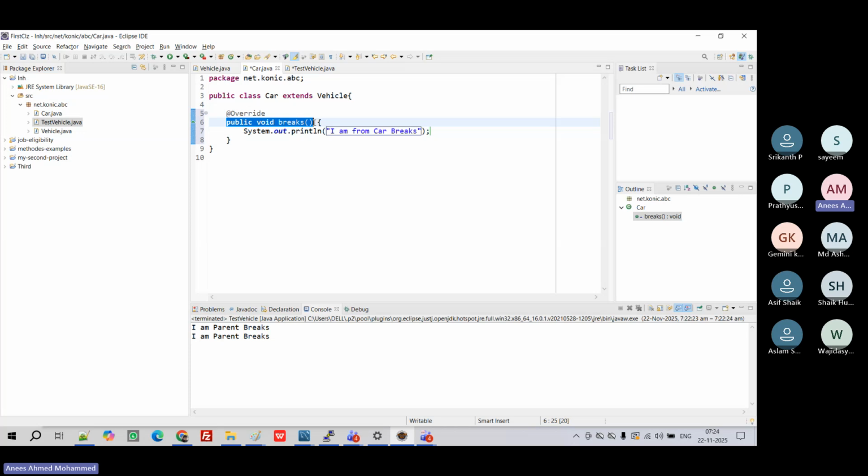Method name now complete. Return type, parameters, everything is same. Right? If I'm using brakes there, I am using brakes. If I'm doing the spelling difference, then it will not call override. Override means I don't want my parent's one, I want my own. Overwrite, you think. I don't want my parent's, even though he's inheriting, he's not taking it.